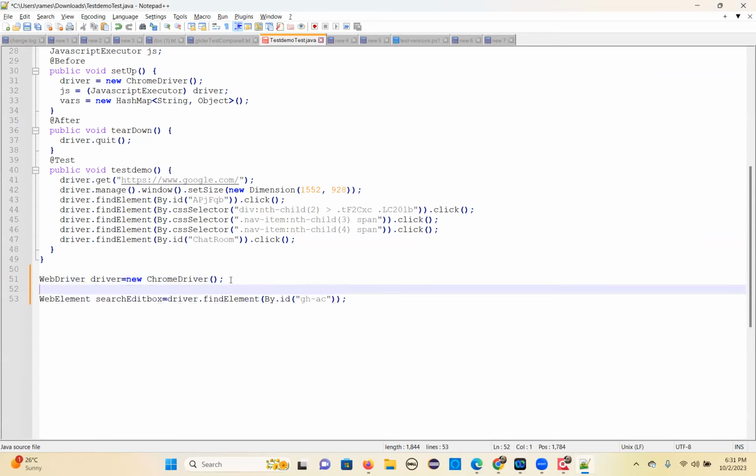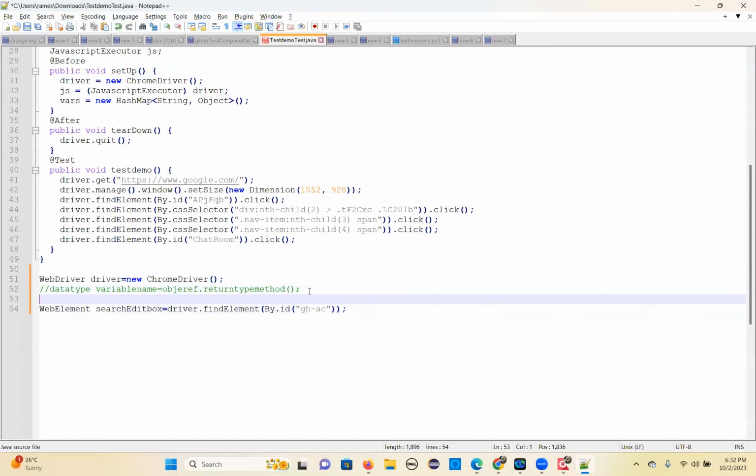I already told you what a return type method means. What is the syntax? So data type, variable name equal to object reference dot return type method. That's the formula I gave while explaining the functions. So that is what I am following. So this is with the ID locator.